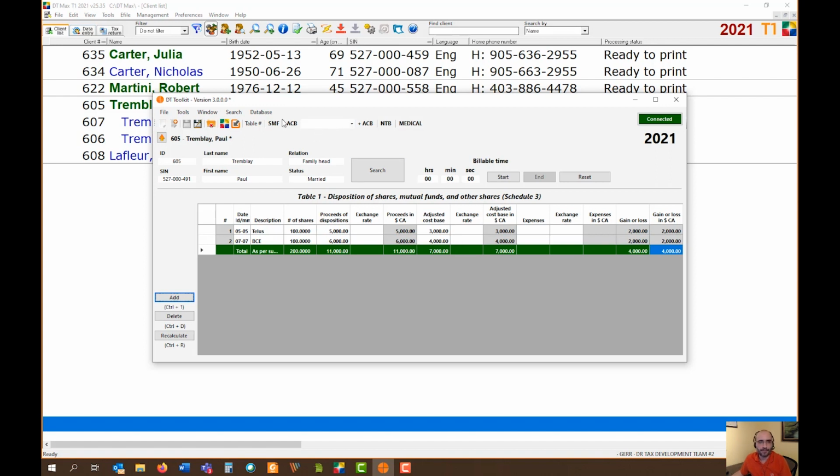Now remember, you're not bound by just one table or sheet. You could produce multiple sheets and export them all in one shot. So for example, I can do a disposition of share mutual funds and other shares, and I could also do a medical reconciliation at the same time for this client and export them all directly into their data entry. For simplicity's sake, I'm just going to export this particular sheet directly into the file.